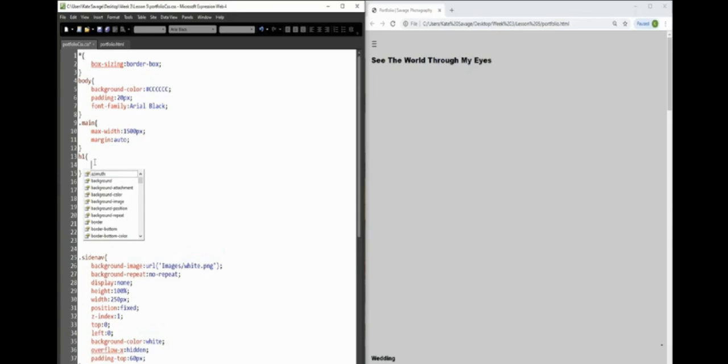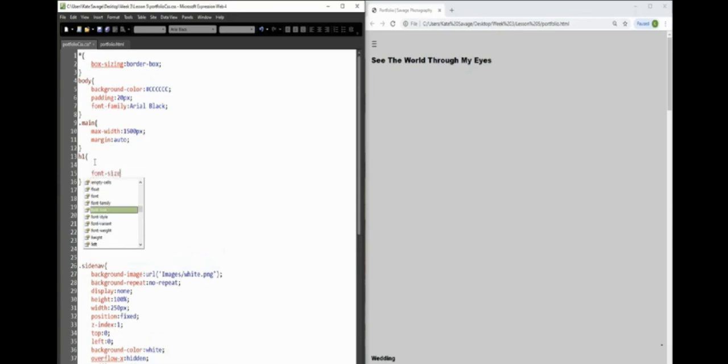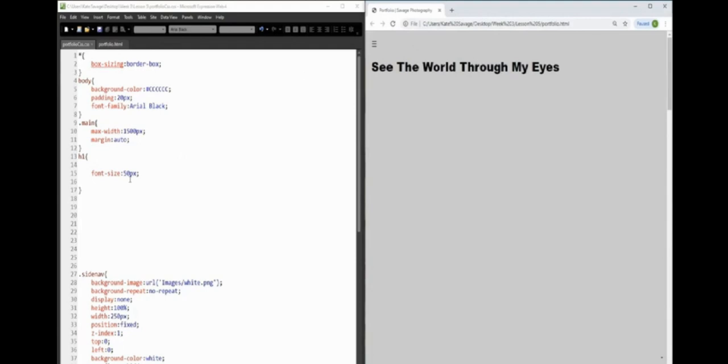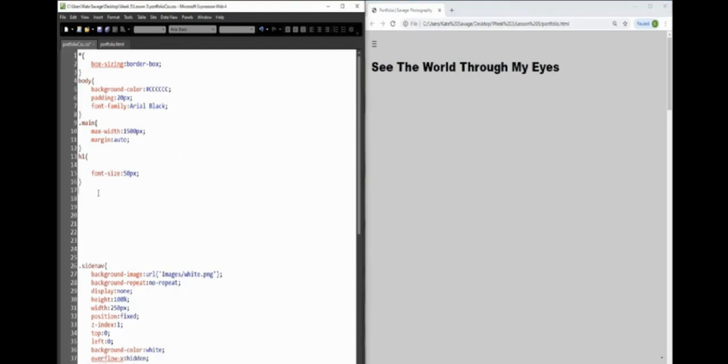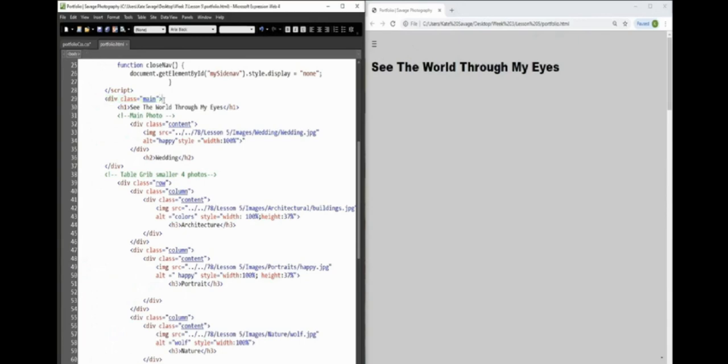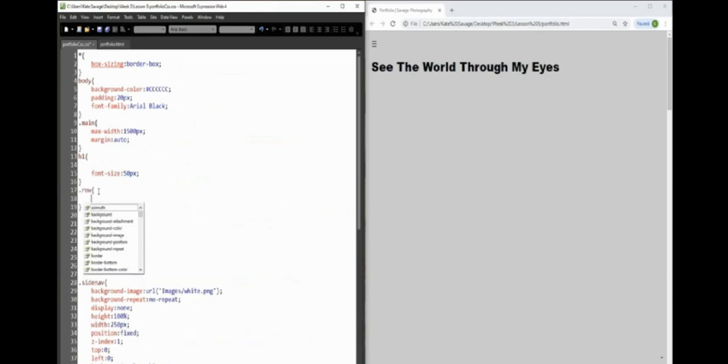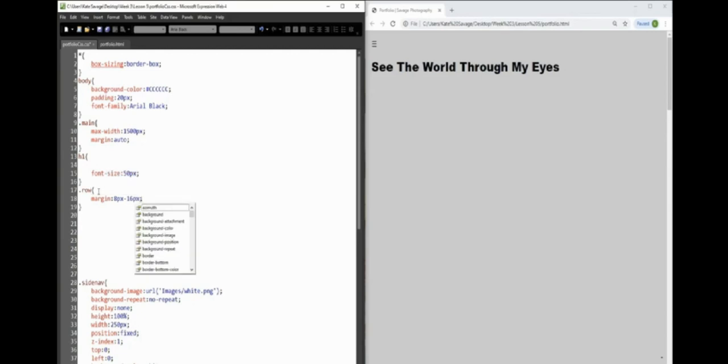So H1 is going to be font-size 50 pixels. Well, that should actually just be fine, 50 pixels. There we go. Now, what's the next thing we reference? So we've referenced main here. So let's go ahead and reference row. So we're going to go dot row. And within here, we are just going to make a margin. So margin is going to be 8 pixels by 16 pixels. There we go.